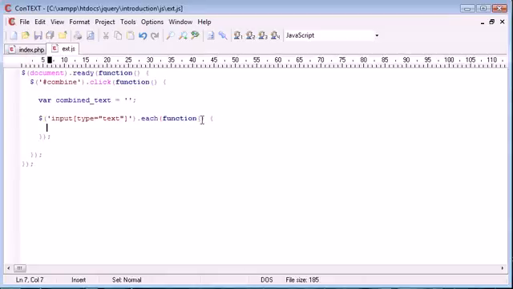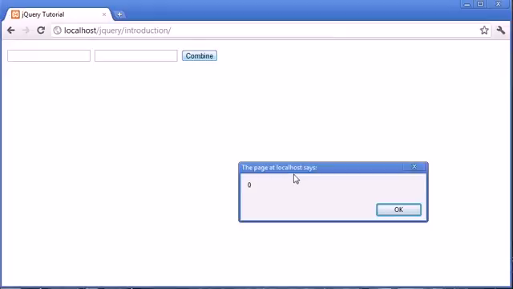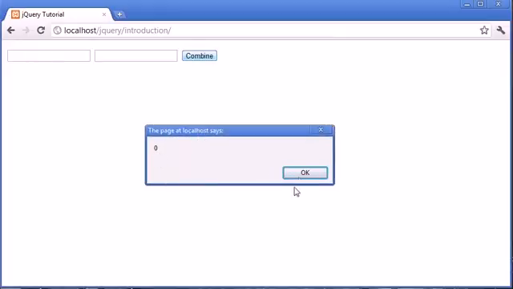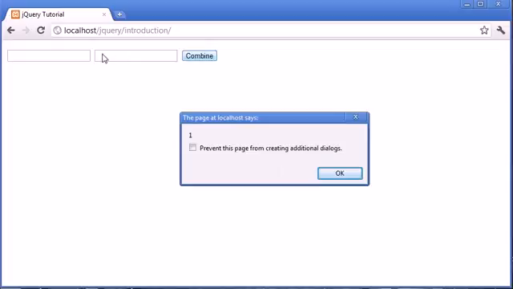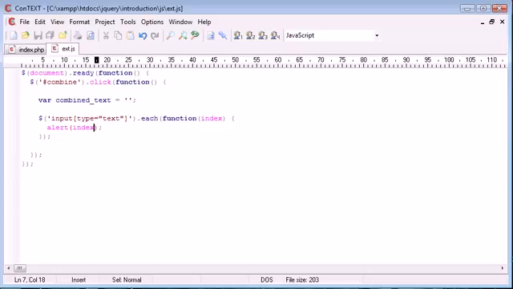Now we can supply an additional thing in here. We could say index if we wanted to, and what this would do is if we were to say alert index, you'll notice that when we refresh and click combine, we've got 0 here which represents this one here, and then we've got 1 here which represents this field here. So we can use the index if we want. I think we can also do index and then value, and we can output index plus a space plus value, so we're appending on a space here.